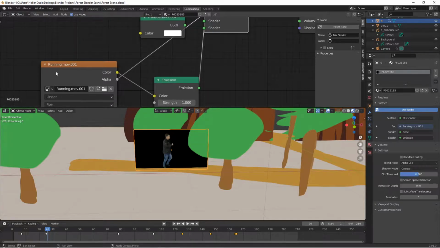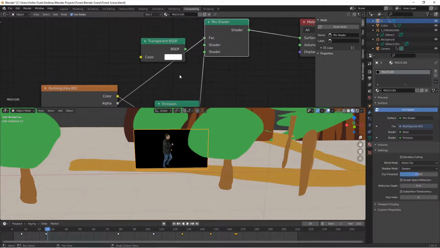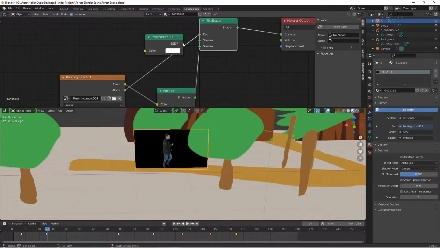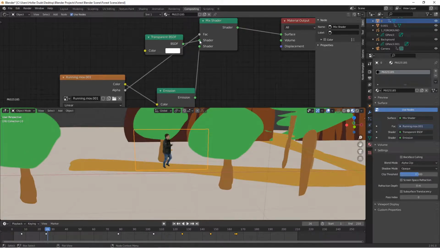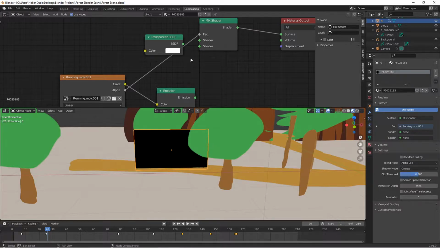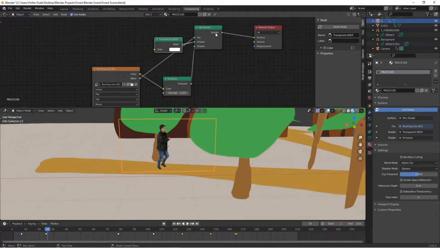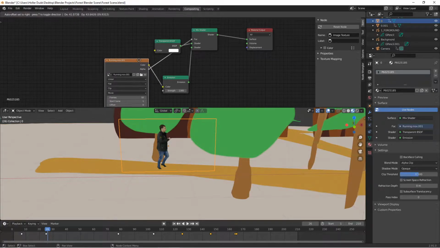The way I imported it was as a MOV, and MOVs don't have transparency, at least not to my knowledge. So we got around that by just adding a transparent shader and the emission shader, and we just mix these two together, and boom. This is what it looks like when none of it's there. There's actually nothing at all. So if you try to do a similar thing, if you got a black background, you got live action footage, this is a pretty basic setup for it.